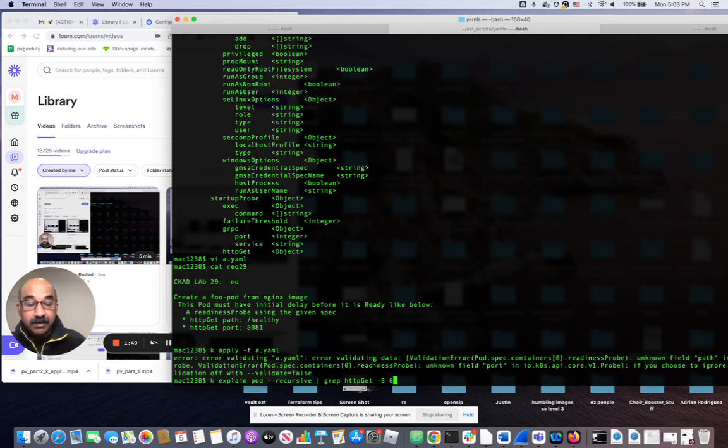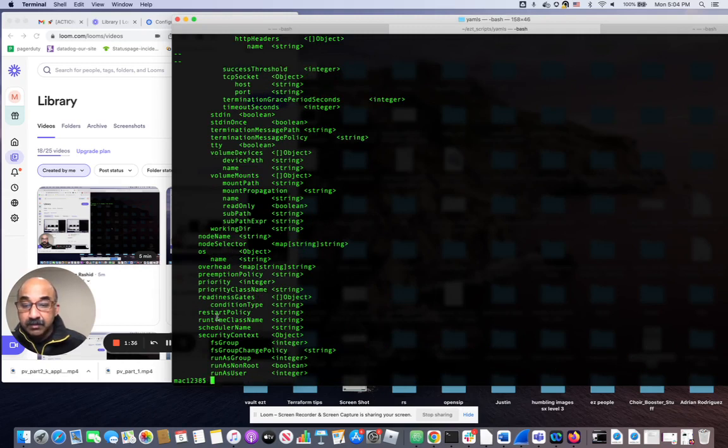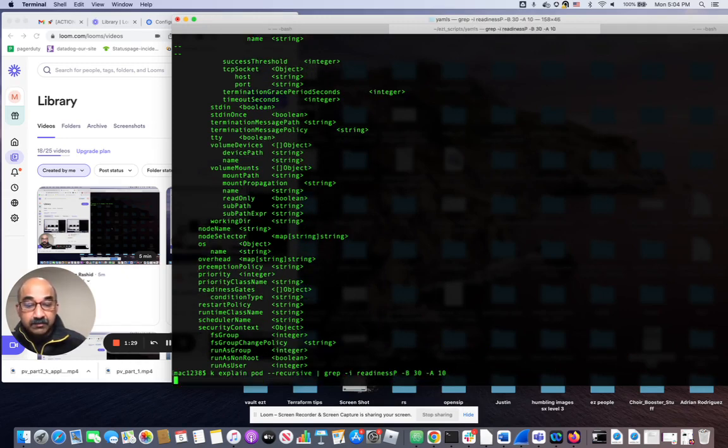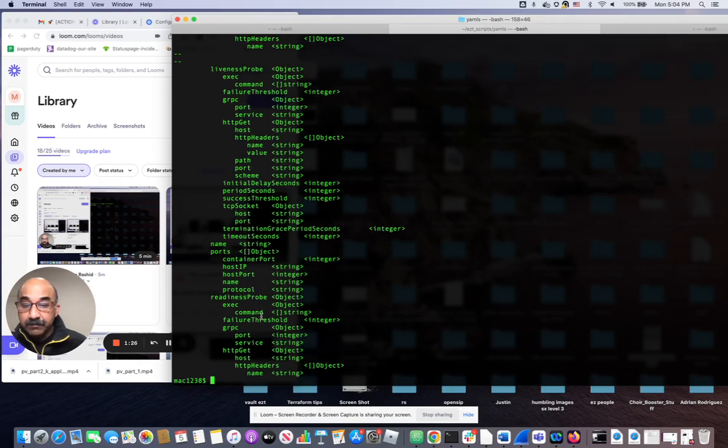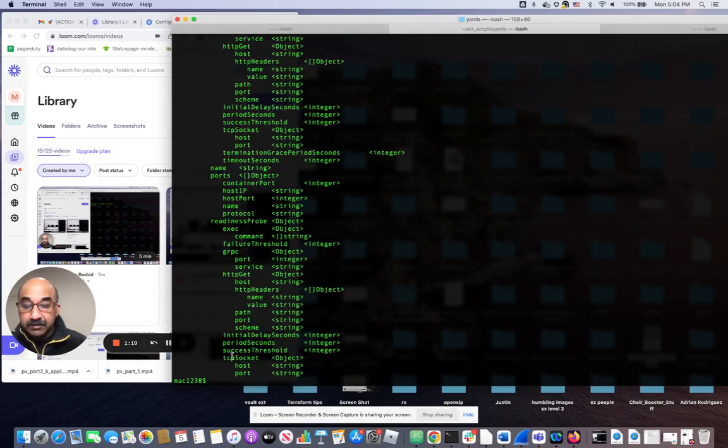And when you grep for things, use grep -i for case insensitive, readiness, and then maybe 30 lines before and maybe 10 lines after. Okay, readinessProbe. Readiness, oh, I got too many. Readiness, different maps. We need probe. readinessProbe, there's httpGet. Oh, we need a little bit more. Let's just do 20. So there's httpGet, we already got that host. There should be a path and port.